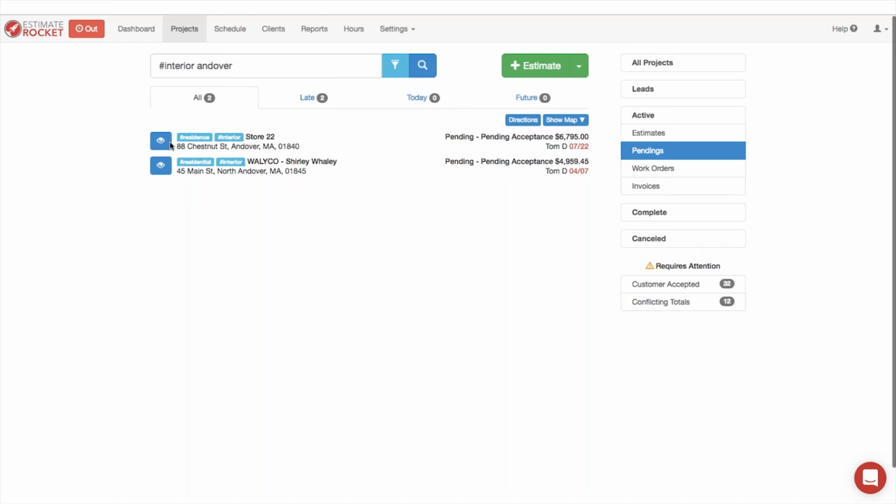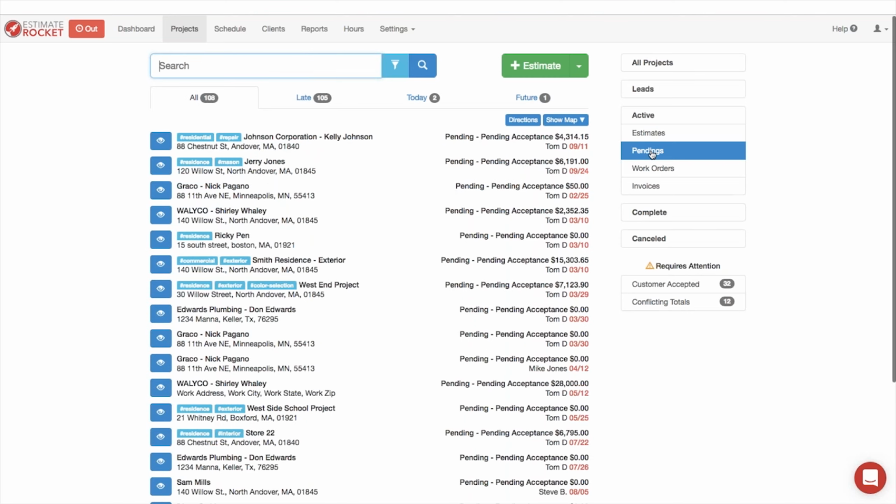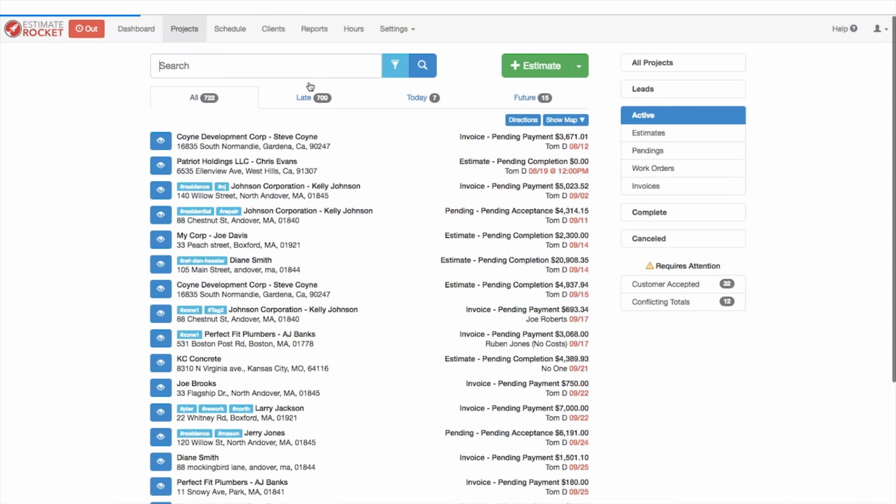All right, so I know we're moving kind of quick through this, and I know there's a lot to cover here. I'm going to go back to my project that we're working on, and that is the one on 44. Nope, that's not the project. Oh, so I'm not finding the project I want right now because I'm looking in pendings. So I'm going to go back to active, and then I'm going to do my John Jones search again.